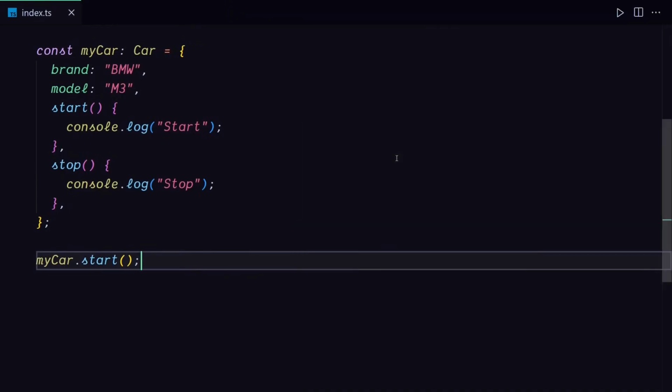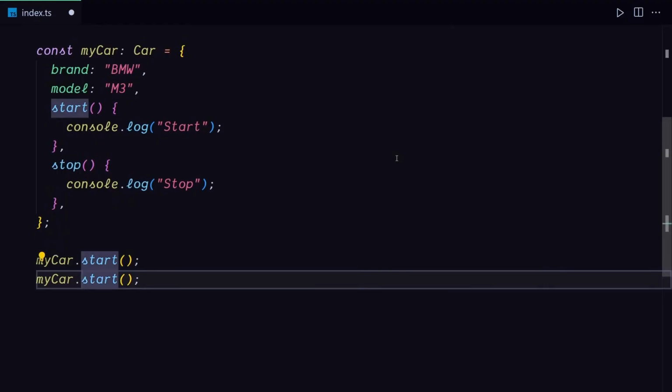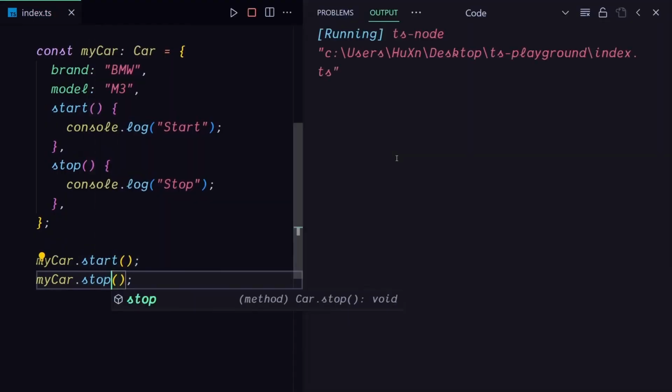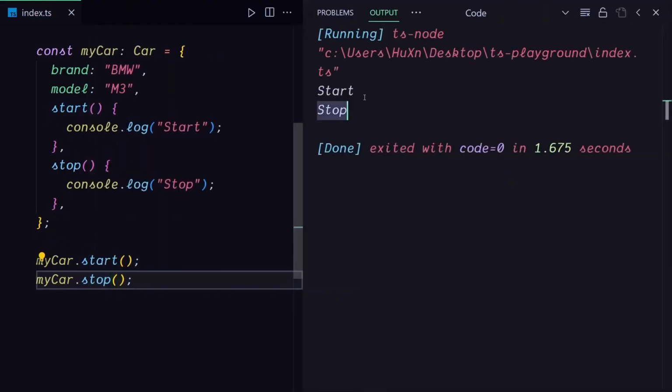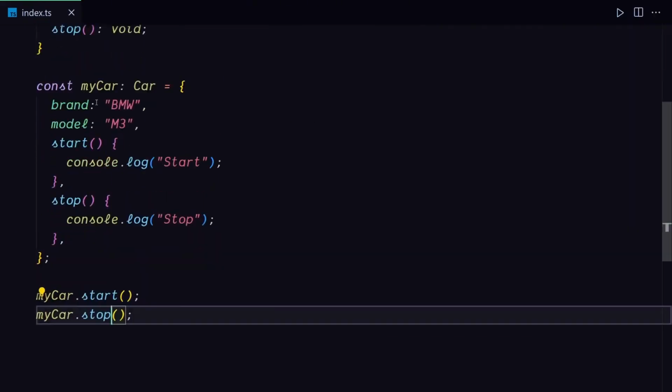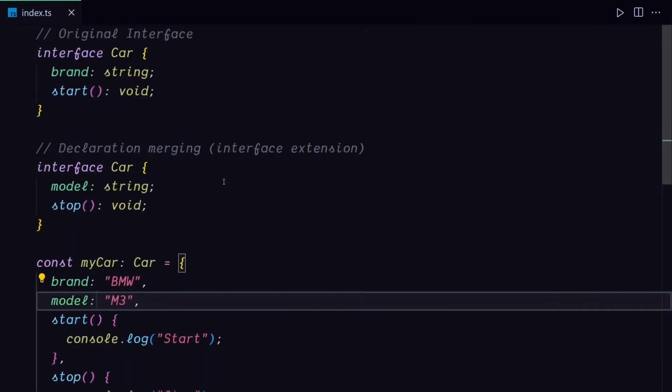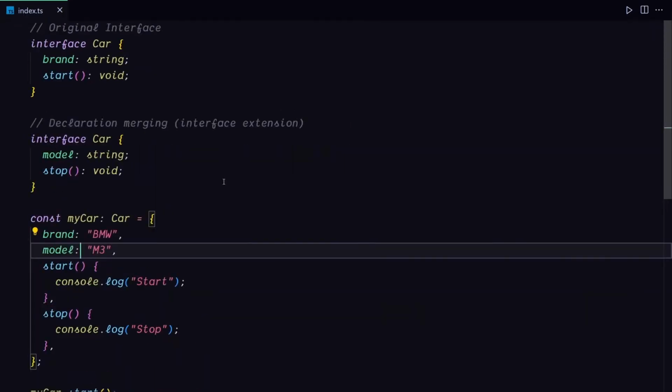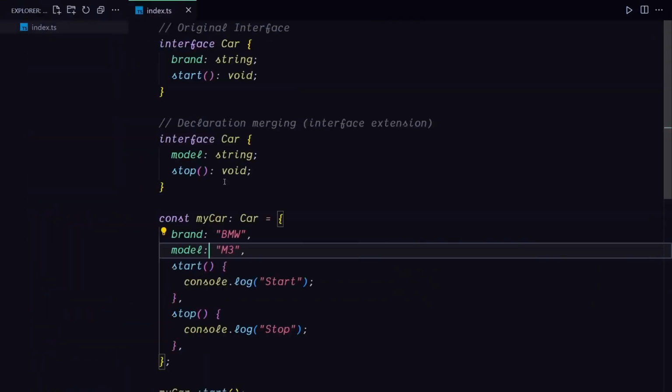We can even stop our car. Let's just stop our car, baby. Stop, run that, and it's going to stop our car. It's going to first of all start it, and then it's also going to stop it right here, and you can have access to the brand and also the model as well. And that was it about the deep dive into the interfaces in TypeScript.